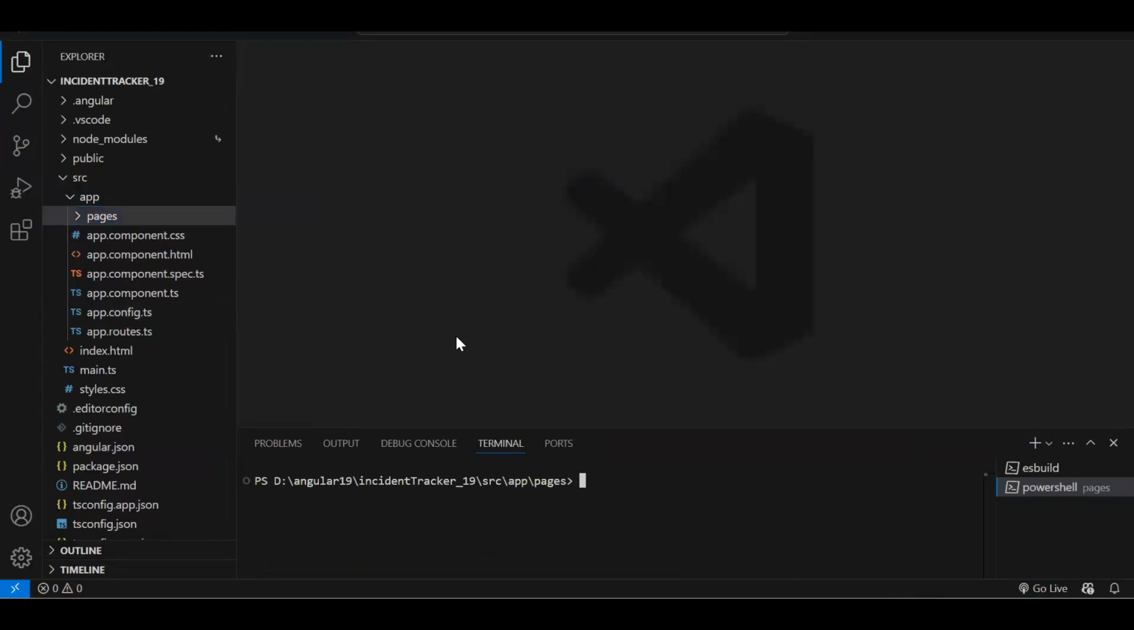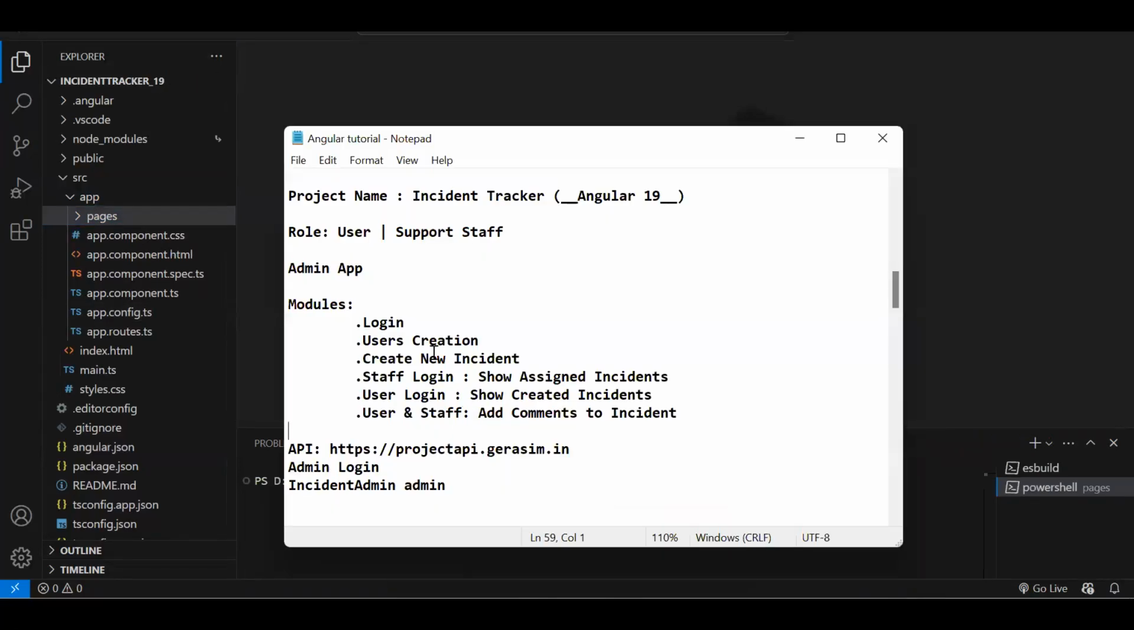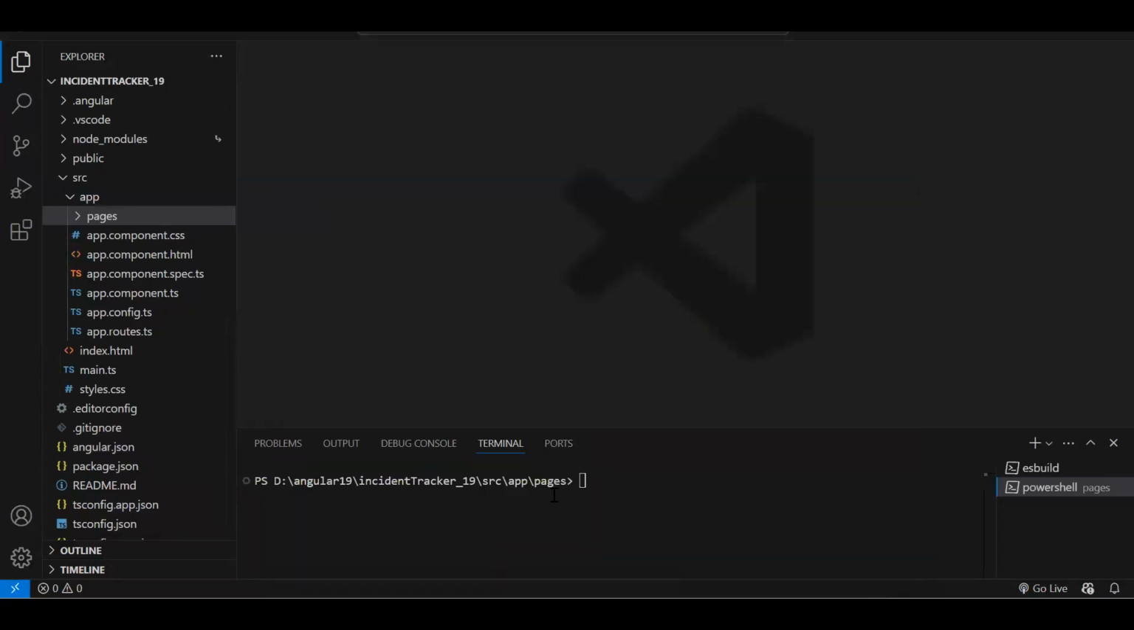Again, I said this is an admin application. So an admin application will have a login page. By default, only the login page should be visible. Once the user logs in, then he should see the navbar and everything. Fine. So let's create a number of components.